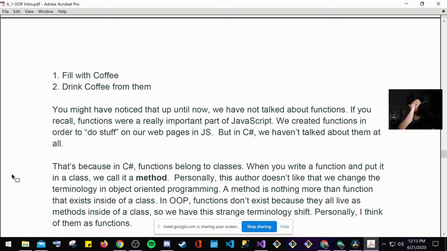You might have noticed that up until now we have not talked about functions. If you recall, functions were a really important part of JavaScript. We created functions in order to do stuff in our web pages in JavaScript, but in C# we haven't talked about them at all. That's because in C# functions belong to classes. When you write a function and put it in a class, we call it a method.